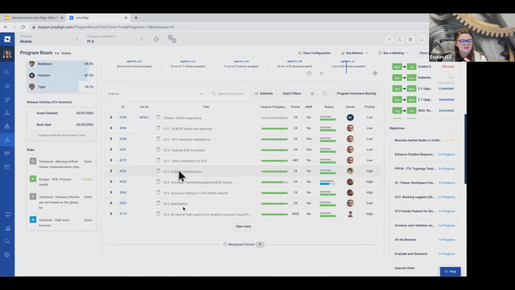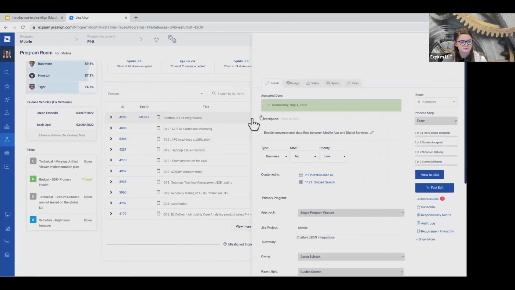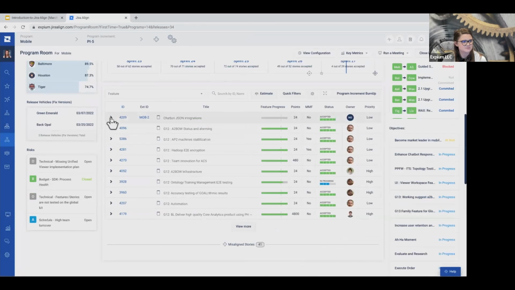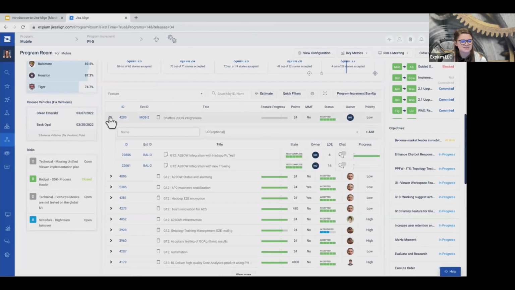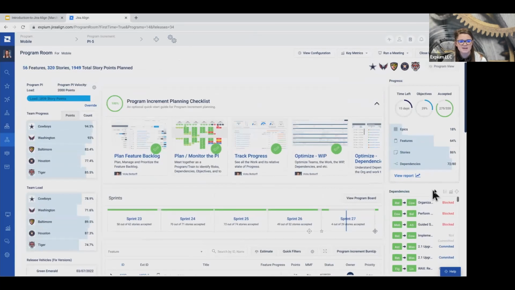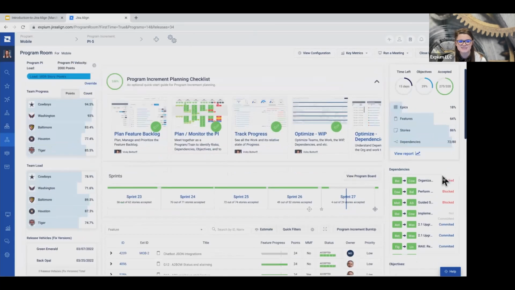Under that, we have a little bit of our backlog here. We are able to break these features down into stories. Should be able to. There we go. And also see their progress. And on the right-hand side here, we have overall progress: how much time is left in our PI, how are we going about completing our objectives, how many story points have been accepted, how many epics and features are accepted.